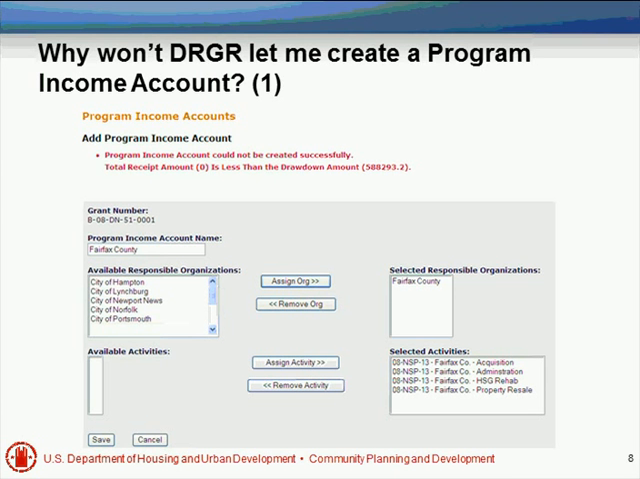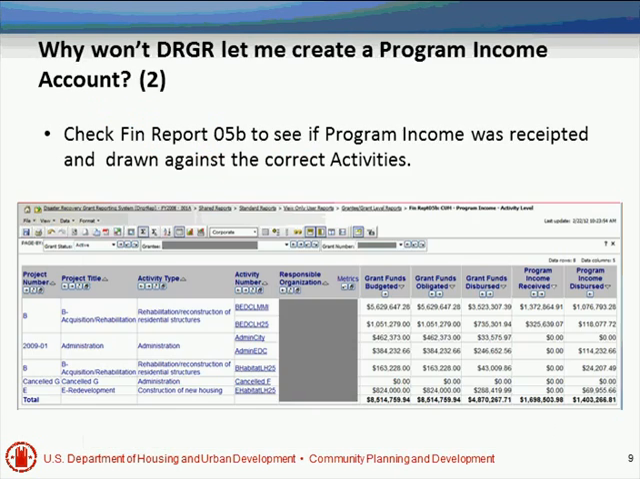Once you select the organization, you're picking the activities of the organization that this program income account applies to. One of the error messages you might see is: program income account could not be created successfully. The total receipt amount is less than the drawdown amount. What's happening is DRGR is checking program income received from receipts and program income dispersed. So it's not going to let you create an account if there's an imbalance. The amount that's off will be shown in this error message.